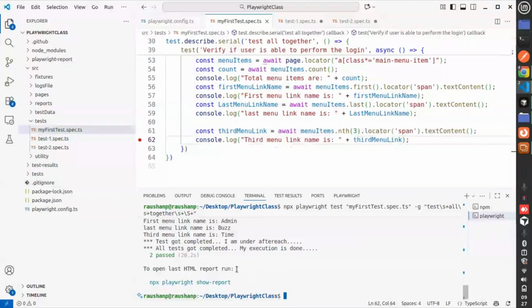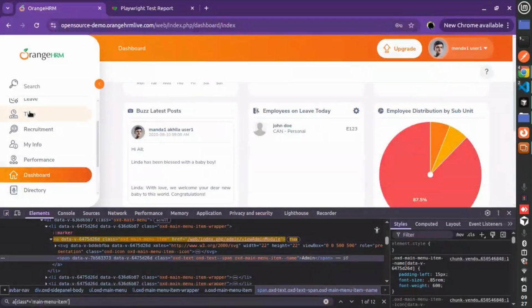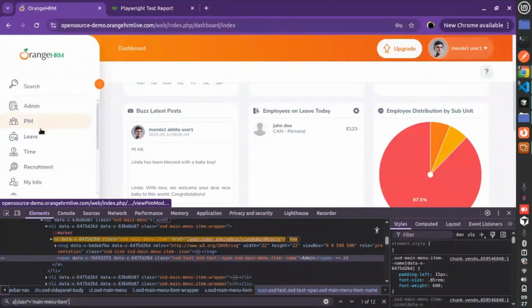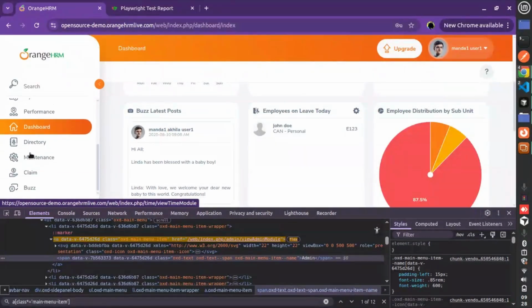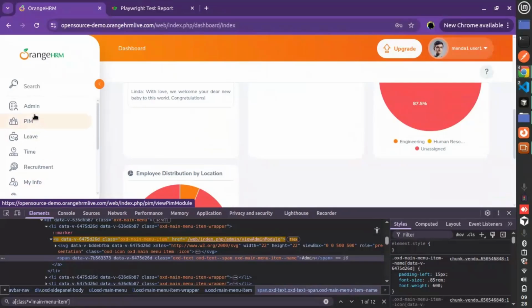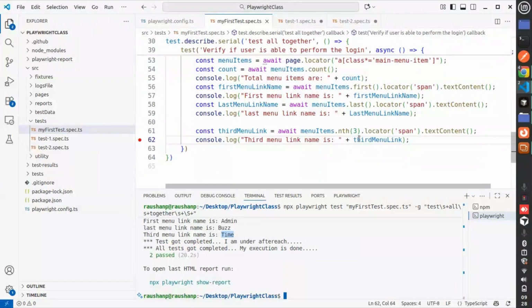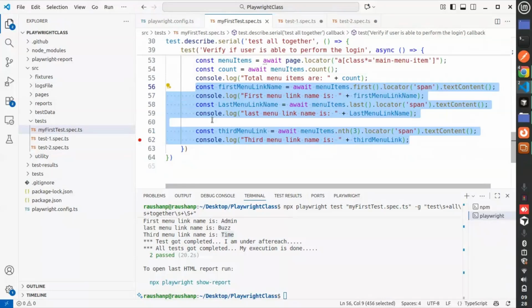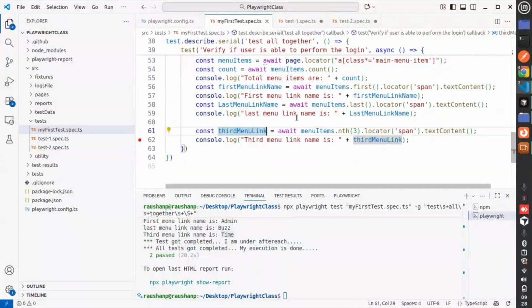Let's go to console. It is saying admin is the first name, the last link is buzz, and the third link is time. Okay, so 0, 1, 2, 3. This was based on index, it is giving me this string and this string and this string. So this is how we can use page.locator to identify the list of items, and we can work accordingly on the list. We can also use loops if you want to work on a list. So that's how we can work on lists.